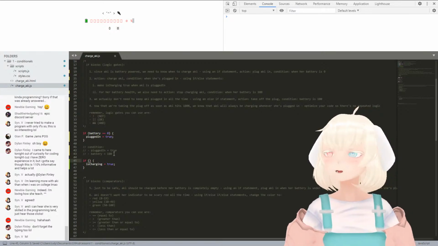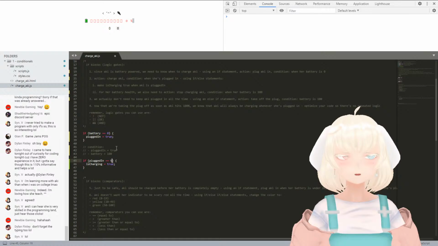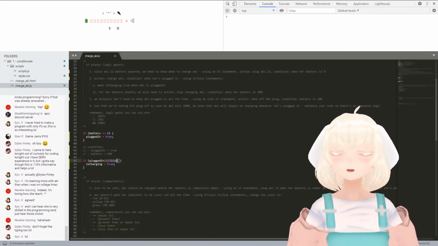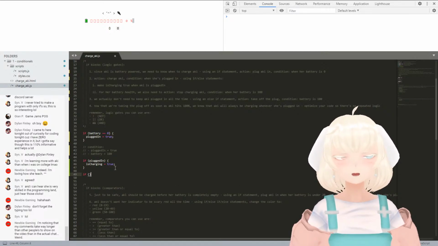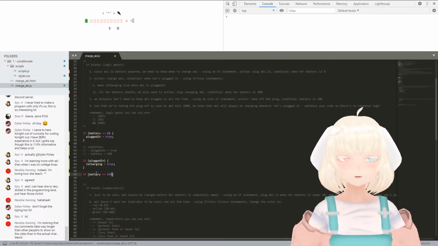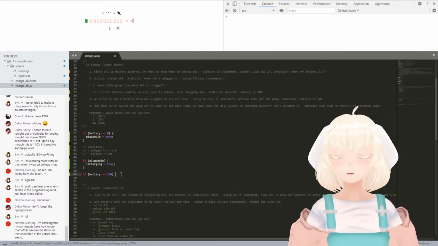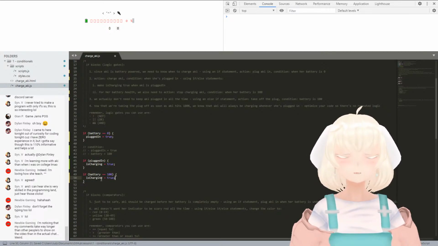And so we can write that like this, right? If plugged in equals true. And we already said we can sort of merge this into one, because plugged in is either true or not. So if plugged in, right, is charging equals true. The second part of this condition is if battery equals 100, then is charging equals true.